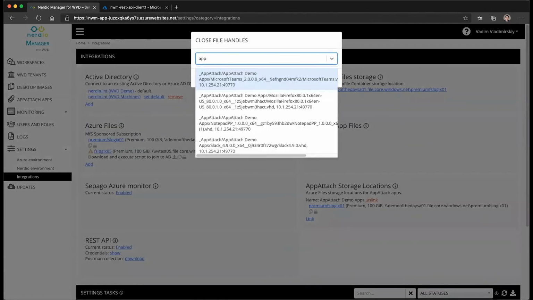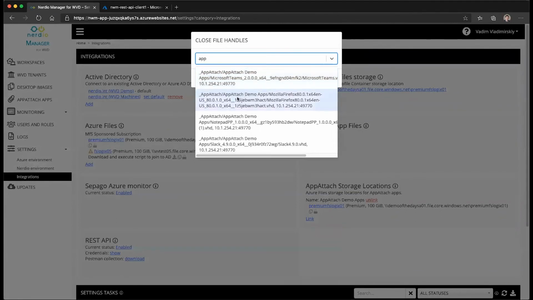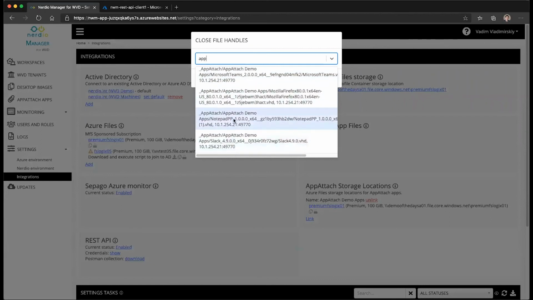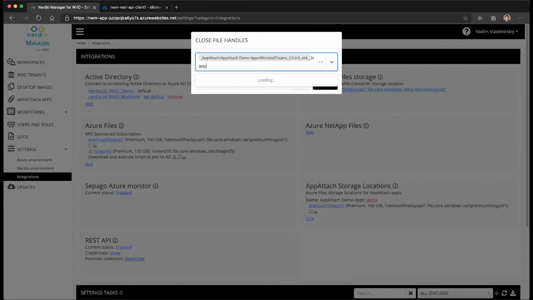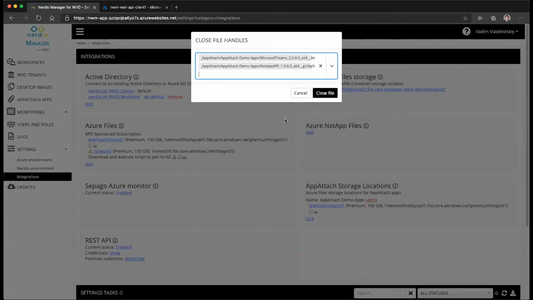And if I type in, for example, app attach, it will show me all of the various VHD files. So I have my Teams, my Firefox, Notepad, and Slack that are listed. Those are the 4 apps that you saw on the previous screen. And the same thing here, I can select my files, click Close File Handle, and those files will be closed on Azure Files. So this is the ability to manage file handles and close them easily through the Nerdio Manager interface.